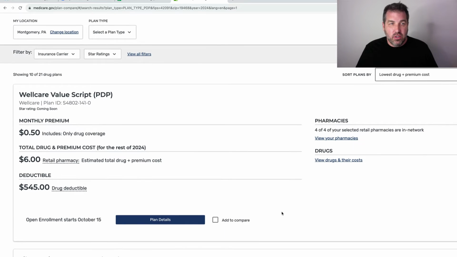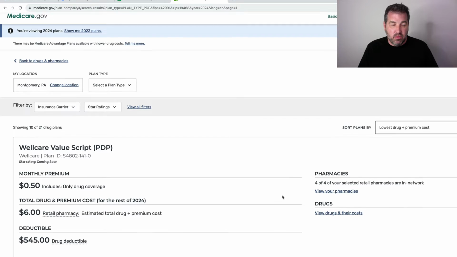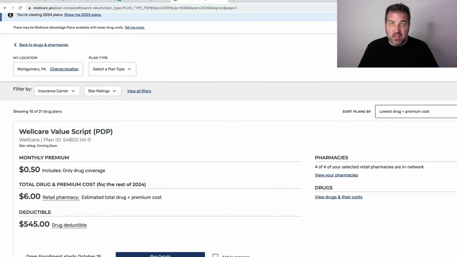Now, when you look on the screen, you see Wellcare Value Script. Now, Wellcare Value Script has been around for many years. At least in 2023, a lot of people are on that. This year, it's going from a price, it could be $8 where you are, $11. But here, I don't know how much it was for 2023. I think we can see it actually up here. We can. So it's 50 cents, the premium, what you pay the company each month in 2024.